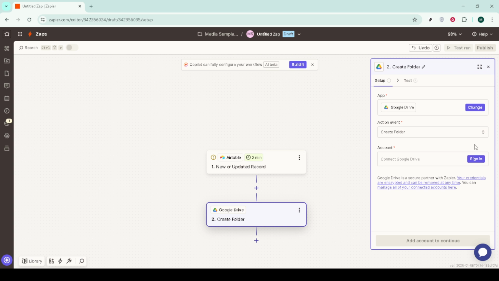Run a test. Zapier should create the folder and doc instantly. Open Drive to confirm the names, location, and content look right. If anything is off, adjust your field mappings, parent folder, or template. When you're happy, publish the Zap and turn it on.